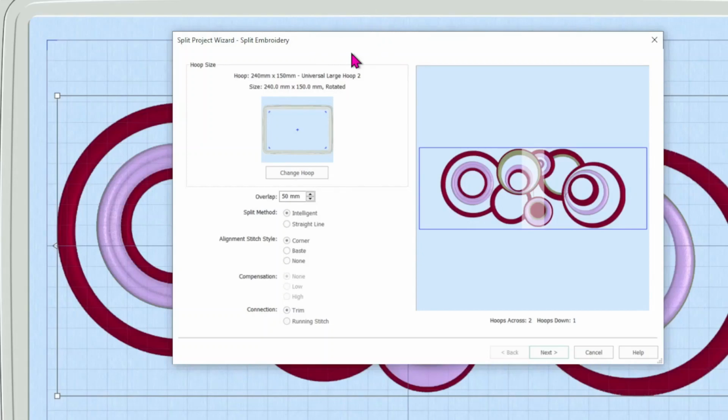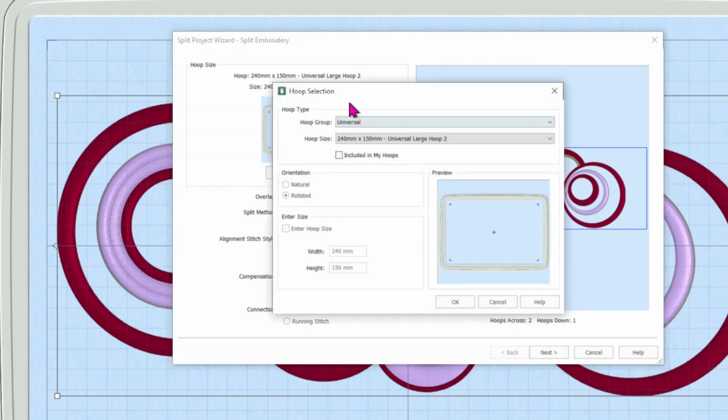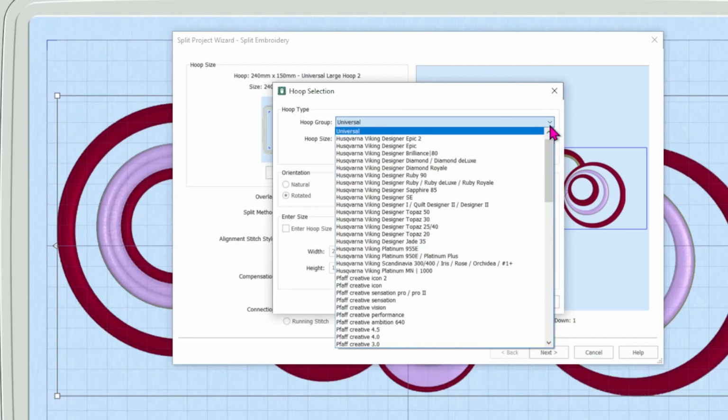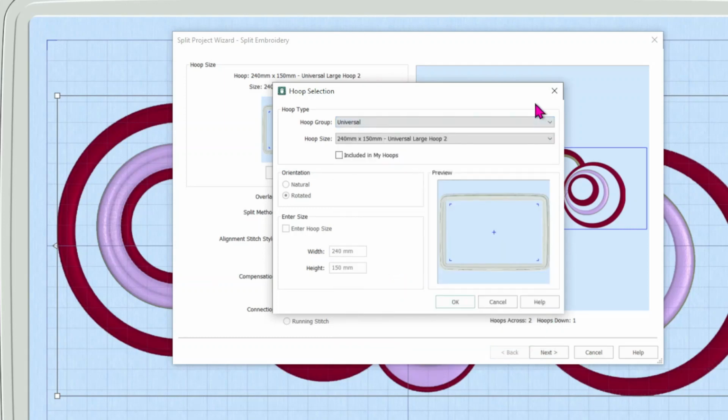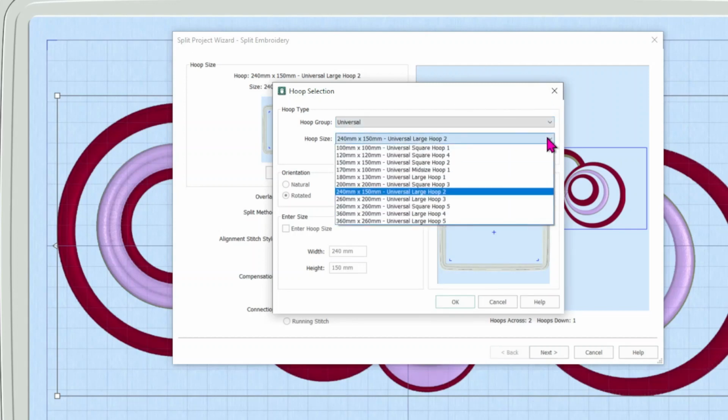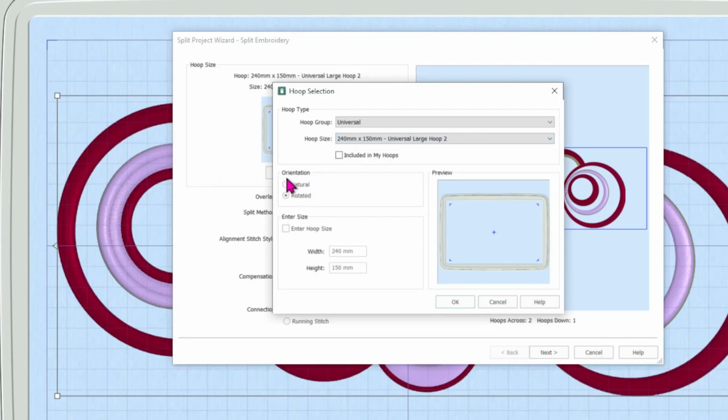So the split project wizard opens up. What I'd suggest that you do is click on change hoop to open up the hoop selection dialog boxes. Of course, if you're familiar with the software, you'll know that there's a full list of lots of different brands of machines on there that you can find your embroidery machine on, or you could go with the universal, and then you can pull down the list of all the size hoops that would fit on your machine. I wouldn't necessarily worry too much about the orientation in this wizard.